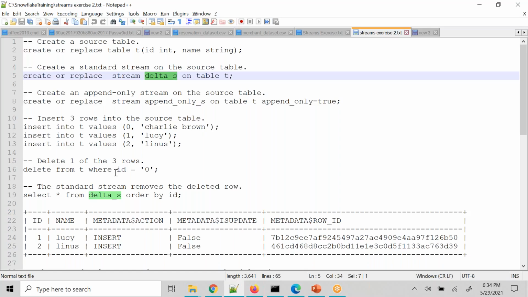Next, I delete one record from table T where ID is equal to 0, which is Charlie Brown. I deleted it. When I query from delta S, we did not sync it yet. The moment you delete it from the table, what happens to your stream? Will the record exist or will it get deleted? The data will not be there in the stream. So now there are only 2 records in the stream.